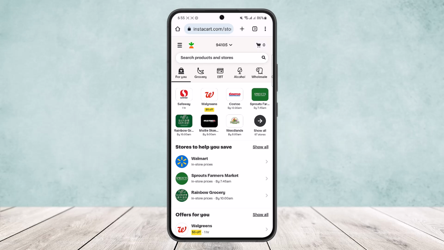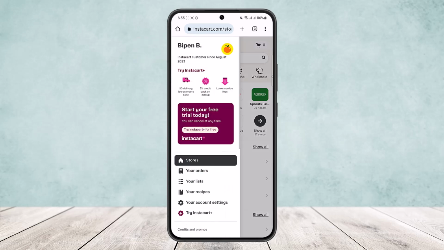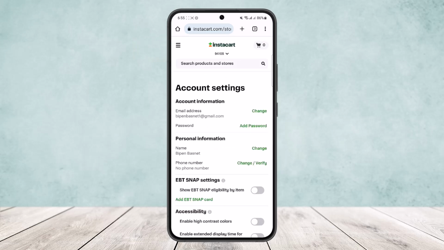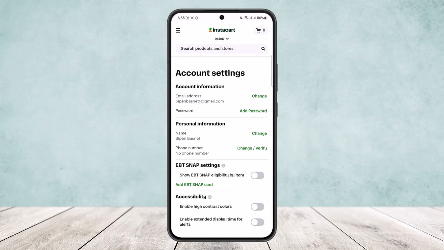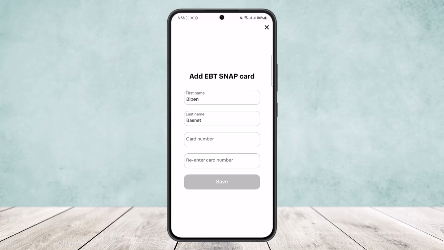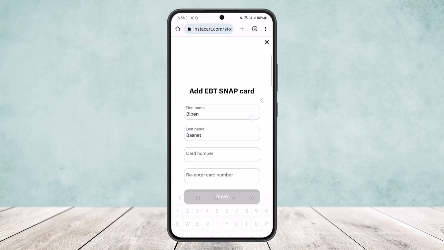First, how do you add the EBT card? Simply on the page, once you're logged in, simply tap on the three horizontal line icon at the top left corner. Once there, you want to tap on your account settings, and if you scroll down below you can see EBT snap settings, and under it you can see add EBT snap card. Simply tap on add, and here you can see it'll head you into payment methods, and simply tap on EBT snap card. Simply tap on add, and here you'll be able to add your snap card by typing in your card number and re-entering card number, and then simply tap on save.